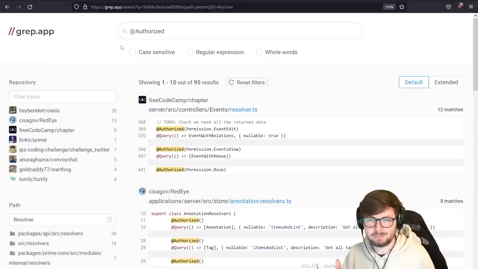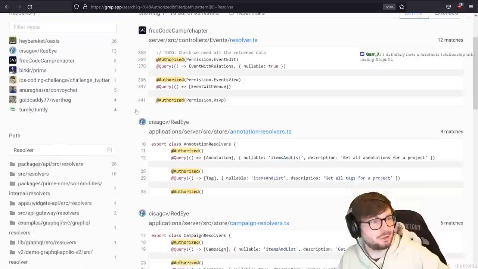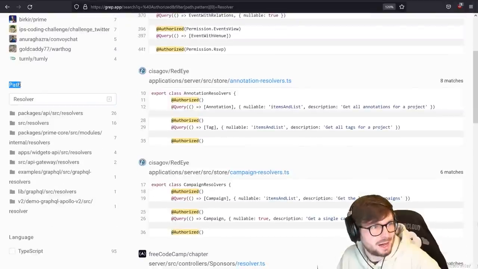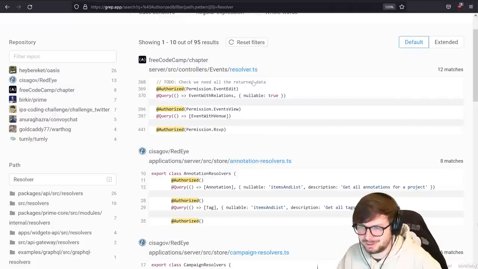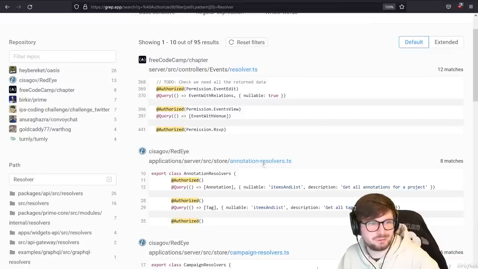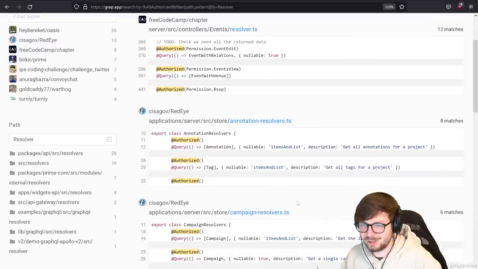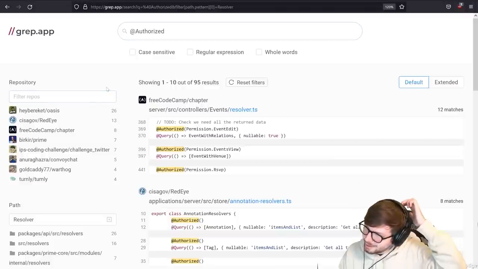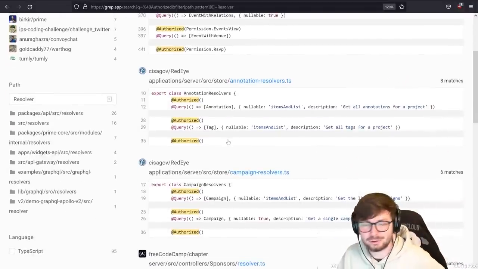And so I was using grep.app to look for public repositories that implement the same. Look how I searched for this. I typed in add authorized for the decorator, and then I looked at path, where resolver is in the name. That's a typical naming scheme for how Node.js apps with GraphQL name their files, right? Resolver, TypeScript, annotation resolvers, campaign resolvers. So I knew a resolver in the name is probably a GraphQL resolver, and then looking for the particular decorator, we've actually found, I think, two great examples.